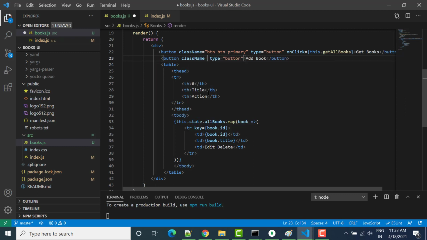className equal to, we can write btn, and then here I can say btn-info. Once we save it, we can check. Now both are changing, right? We have two different types of buttons.